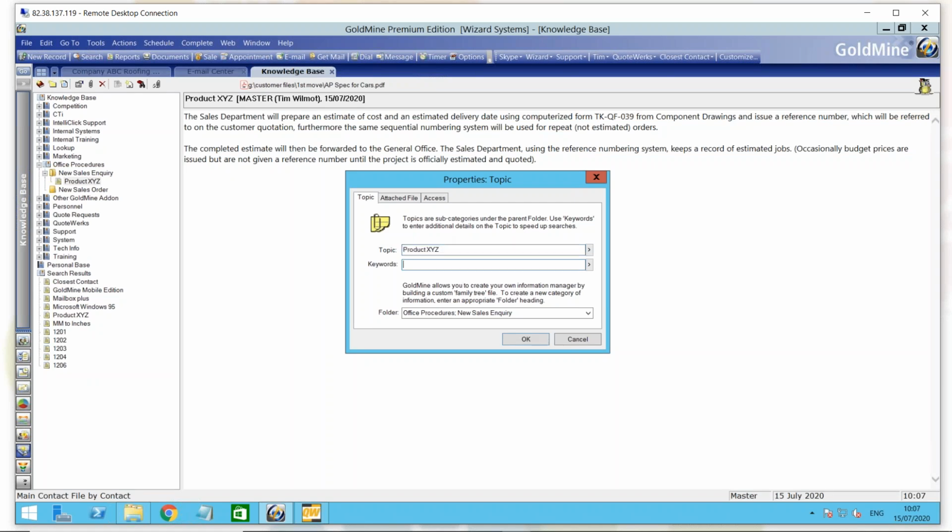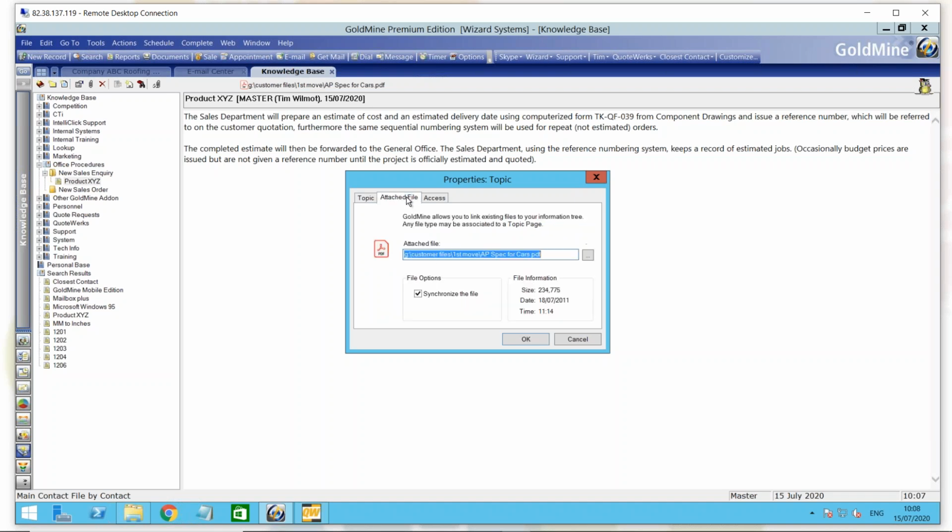So I've got the topic. I can put in some search keywords delimited with a comma and a space. I've got there the actual folder. I can attach a file here. We can browse to that. There's only one attached file per topic. There's a little checkbox there for synchronize the file. If you are using GoldMine deployed over different installations, then you can have this synchronize as well.